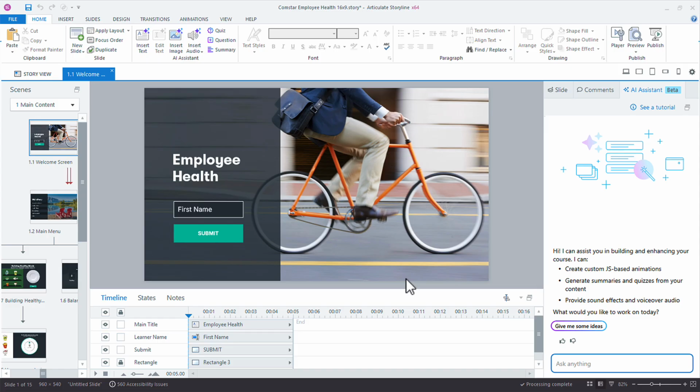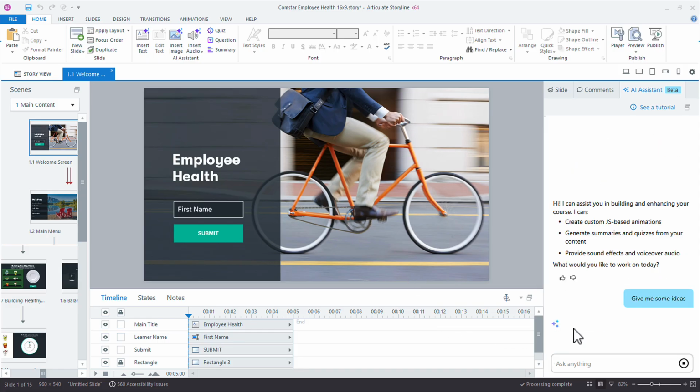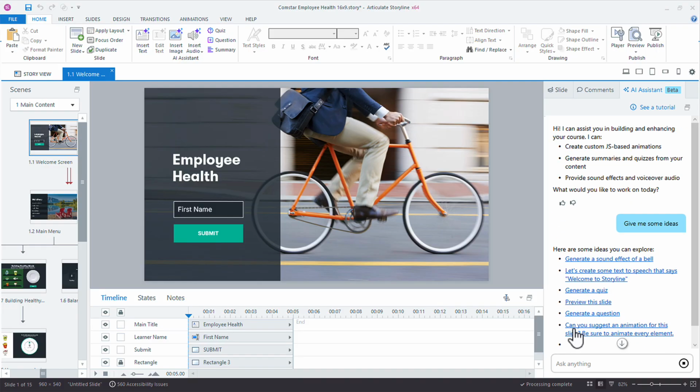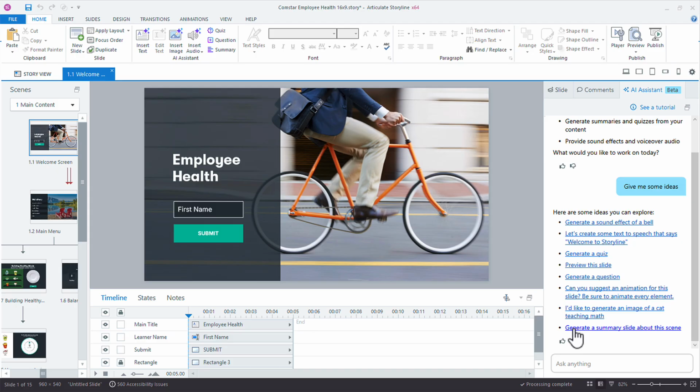So if I'm not really sure what's possible, what this could look like, I'm just going to choose, give me some ideas. And this is going to give me big picture ideas for the whole slide. It won't just include animations. It can ask me if I want to generate sound effects. You can see right there, a quiz. I can do some things like generate questions. But what I want is some animation ideas.